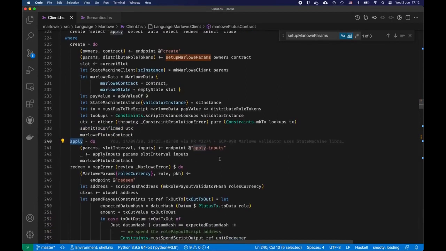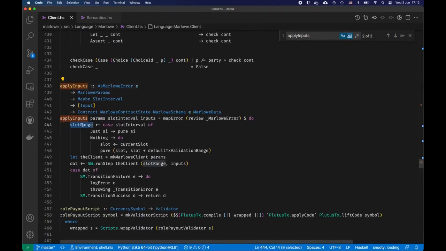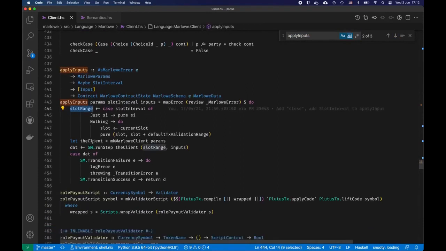The apply endpoint is very simple. The apply inputs endpoint just calls apply inputs, which is very straightforward. We construct a slot range, and we use the state machine library's run step to run a state machine transition function. And we provide Marlowe input, which is a pair of slot range and a list of Marlowe inputs.